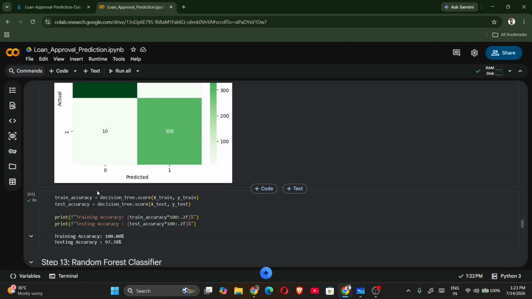This makes it capable of capturing more complex patterns in the dataset. Now, the interviewer may ask, why might a decision tree perform better than logistic regression? So you can answer it: logistic regression assumes a linear relationship between the features and the target variable. Decision trees can model non-linear relationships and interactions between features, making them more flexible for complex datasets.